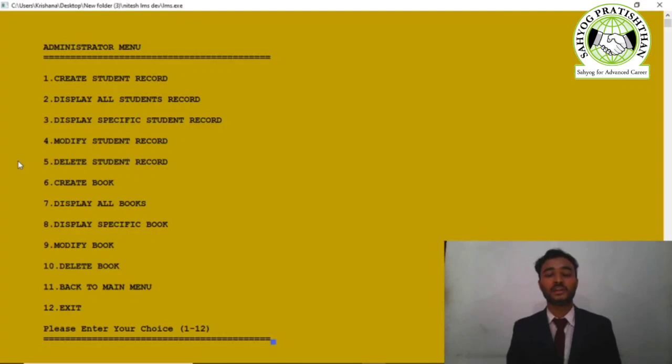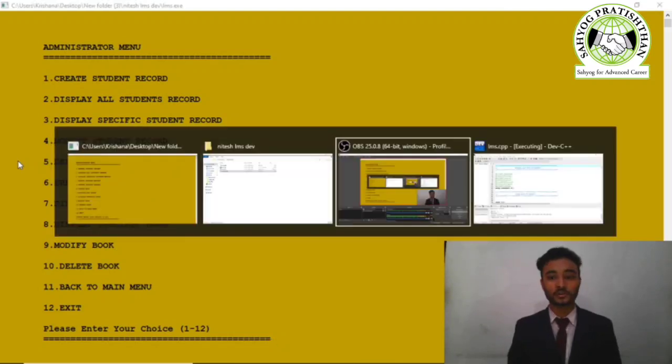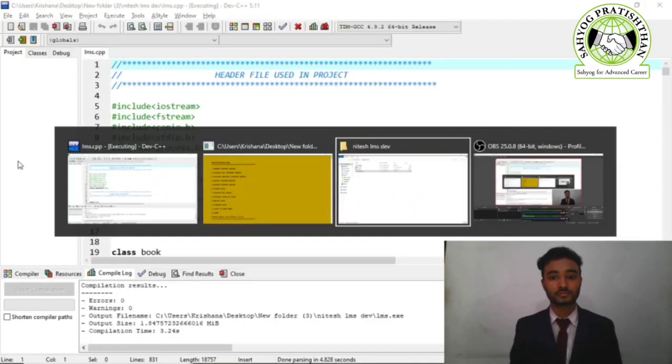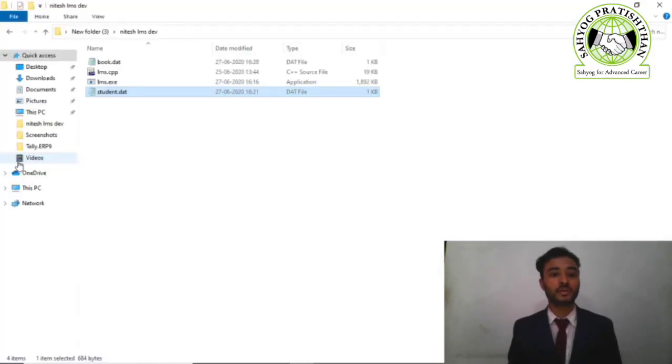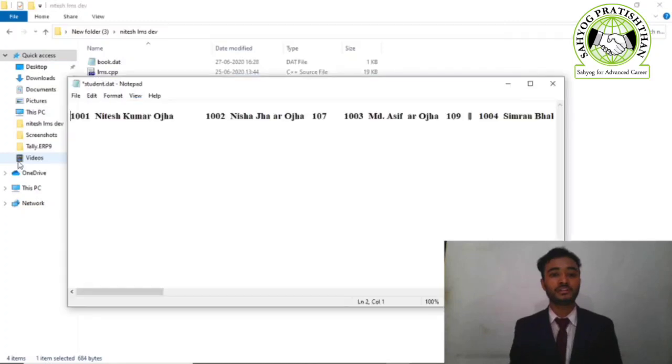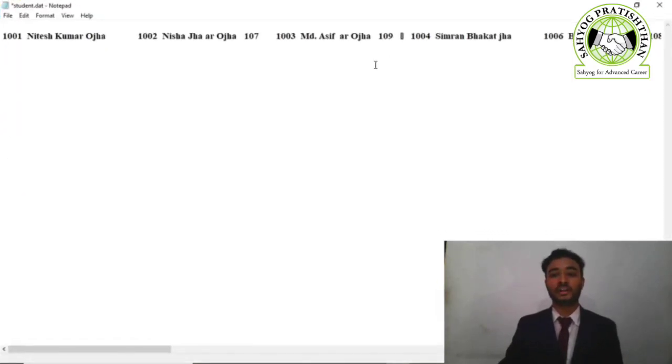Now, some of you might be thinking that how is it possible to maintain such a huge record and also manipulate it? So this is done by the help of the C++ property known as file handling, which provides various functions like reading from a file, writing something to a file, and many more. And all these functions are stored in the header file known as fstream. Now let's see one of those files. So let's check the student file. So this is the student file in which all the data are being recorded and manipulated from.